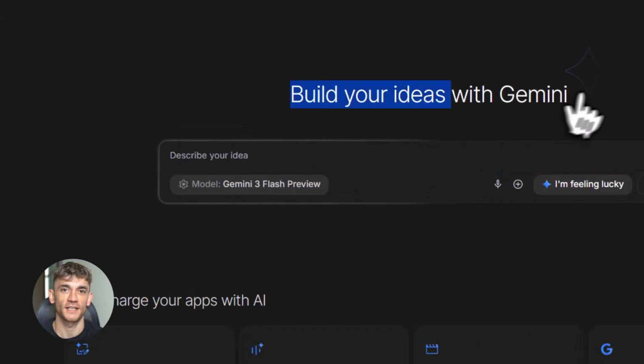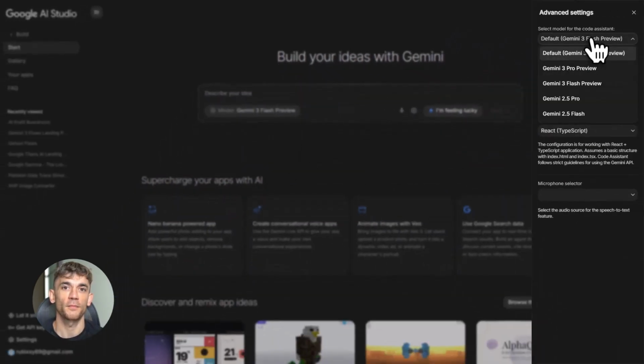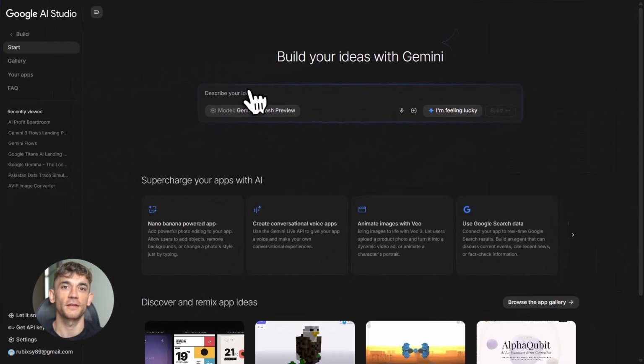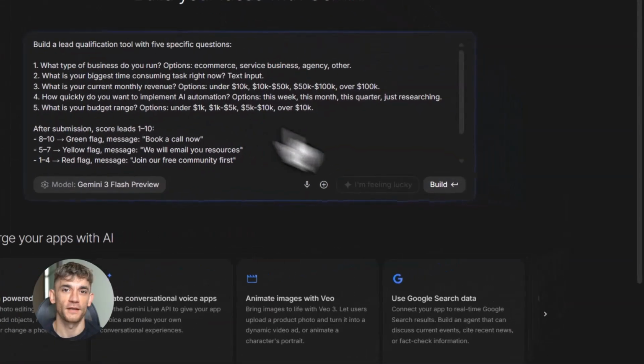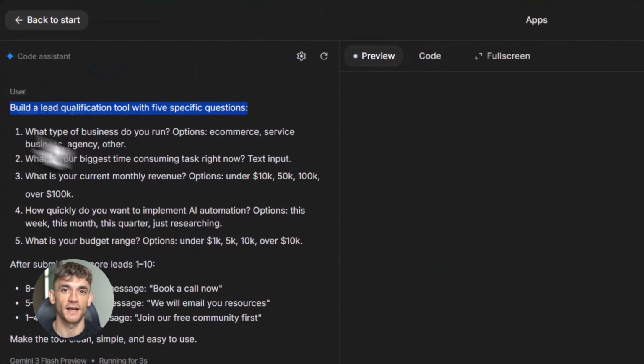First thing, go to aistudio.google.com and sign in. Once you're in, click on Build at the top. This is where you create apps with prompts. Now, most people know build mode exists, but they don't know how to use it properly. They write vague prompts and get mediocre results. I'm going to show you the exact prompts that actually work.